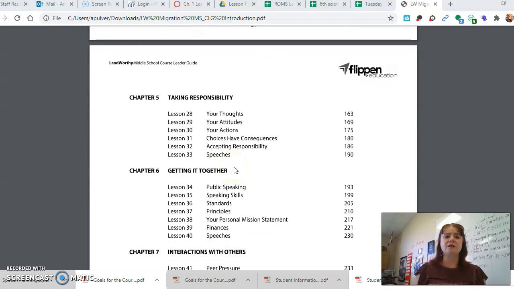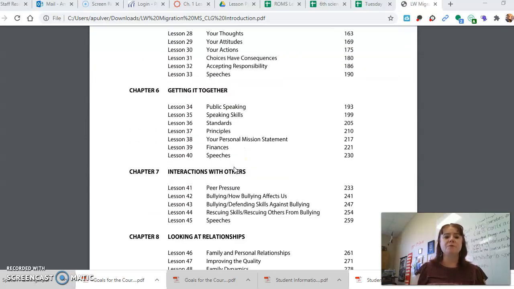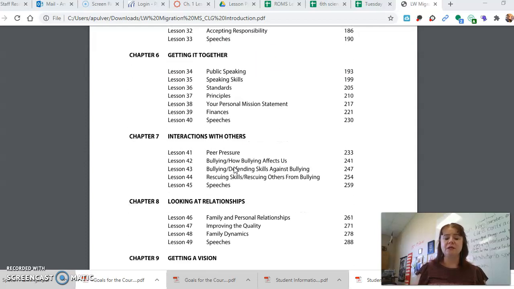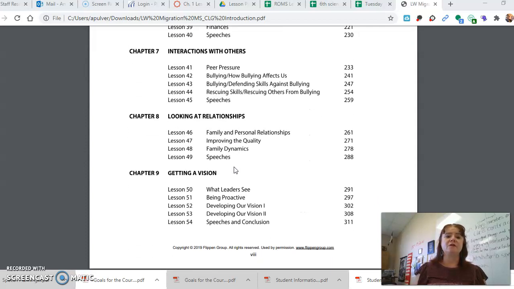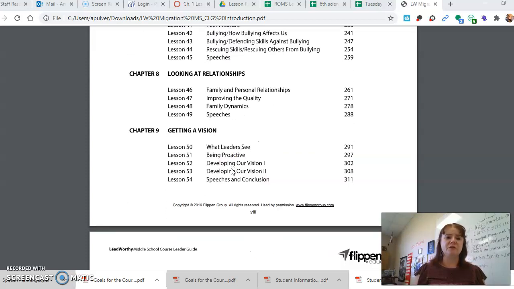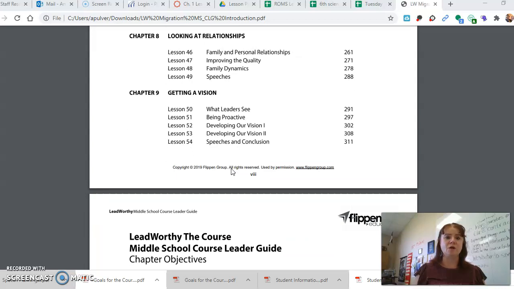This next chapter is taking responsibility. Chapter 6, again, is about public speaking. Chapter 7, interacting with others. Number 8, looking at relationships, and number 9, getting a vision. So this is a leadership course. It's all about all the different skills that you're going to need to be a leader.